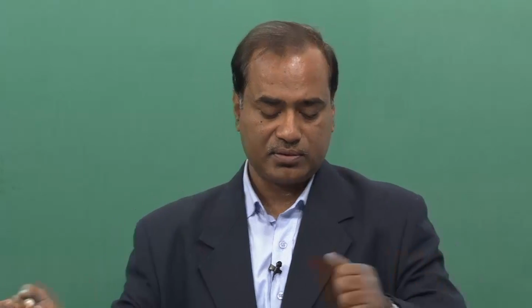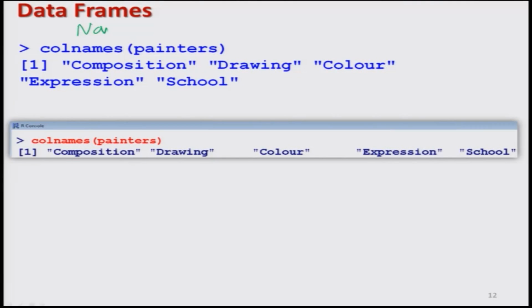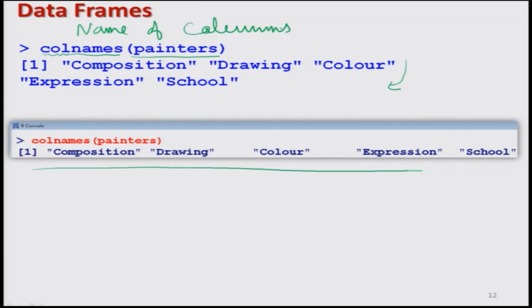Now suppose I want to extract the names of the columns. So how to get it done? My objective here is to extract the names of columns. For that, the rule is very simple: simply write colnames, and inside the argument write the name of the data set, which is here painters, and you will get this type of outcome.